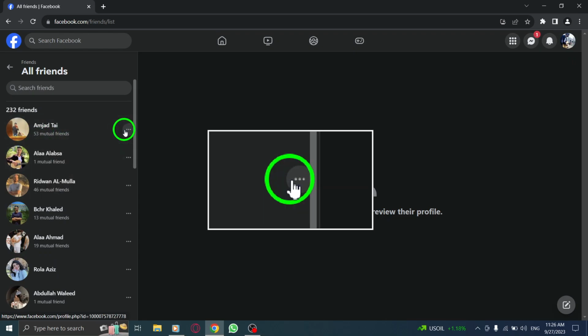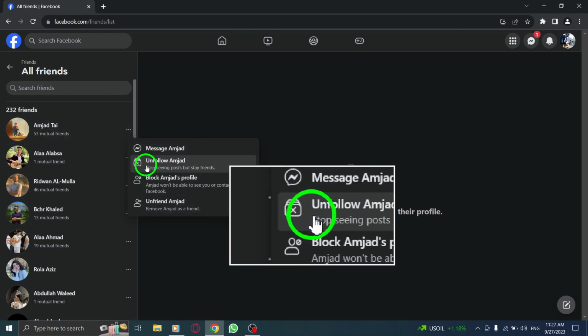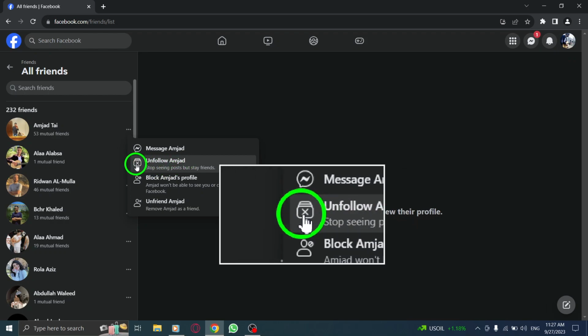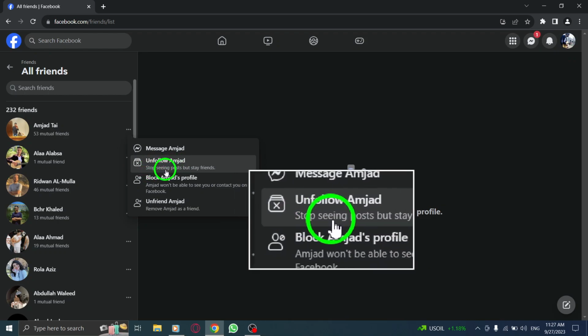Step 5. Click on the 3 dots next to their name. This will open a drop-down menu with various options. Step 6. Select Unfollow from the menu. This will stop their posts from appearing in your newsfeed without unfriending them.